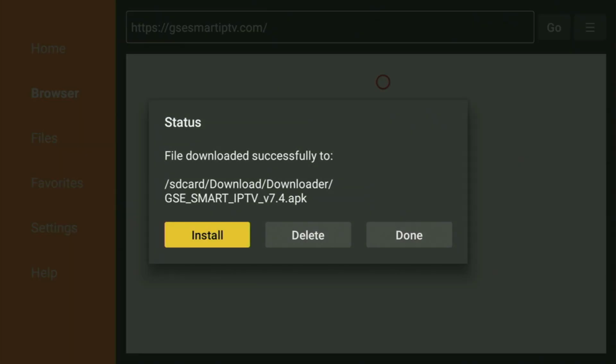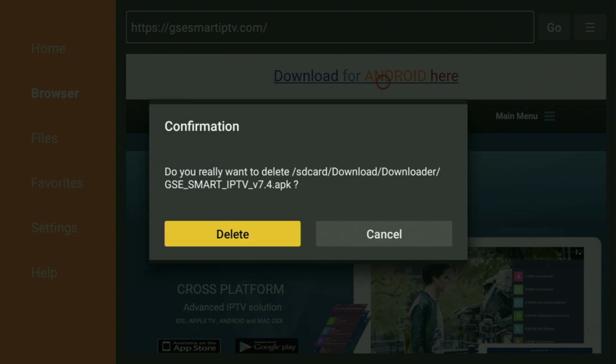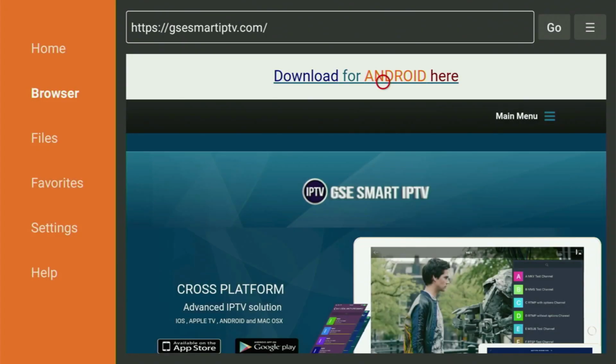And after it is installed, do not click on open yet, instead press on done, because this way you'll get an option to delete the installation files, as you don't really need them anymore on your Firestick device. So click on delete and then delete once again. This way you get rid of unnecessary files from your Firestick and save yourself some free space on your device. And that's really important, because by default your Firestick doesn't really have too much free space available anyway.